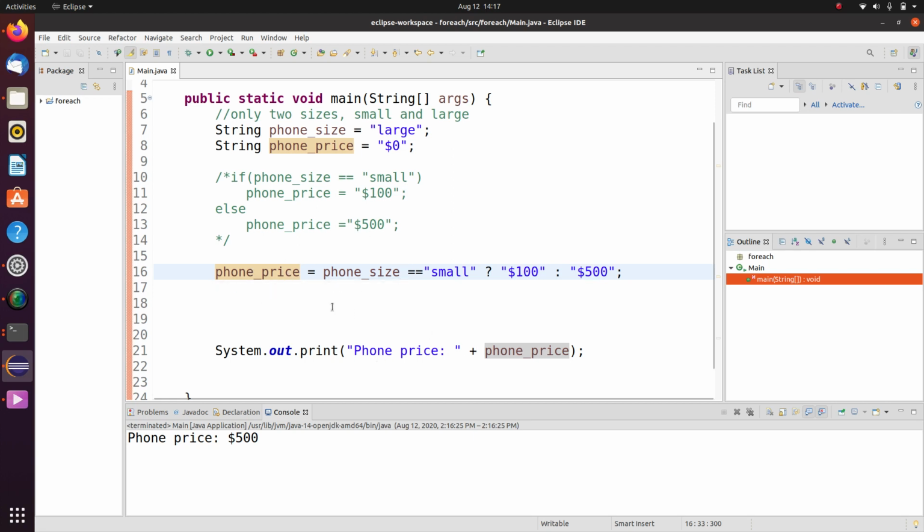So hopefully that helped. It's a little bit strange, but it actually makes writing code a lot simpler, because you don't have to have 4 lines of code. You can just do 1 line of code. And it makes you look like you know what you're doing, because a lot of people don't use it.